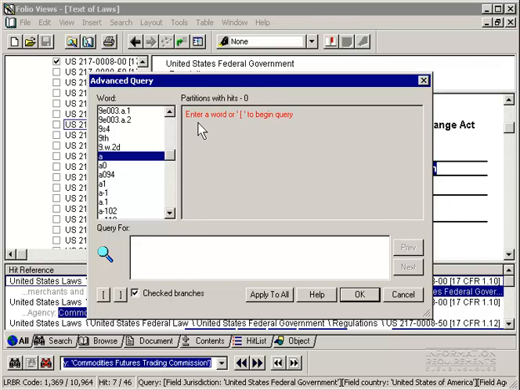Partitions with hits. All right. Now basically that's going to show you how many occurrences of the words and or the phrase that you type in. Now down here in the checked branches box, let's say you want to take a look at particular laws, let's say within a state or an issuing agency. You would check those first in the index window and then open the advanced query, which would be search advanced query or function key 3, and it will confine the search results to the checked branches.